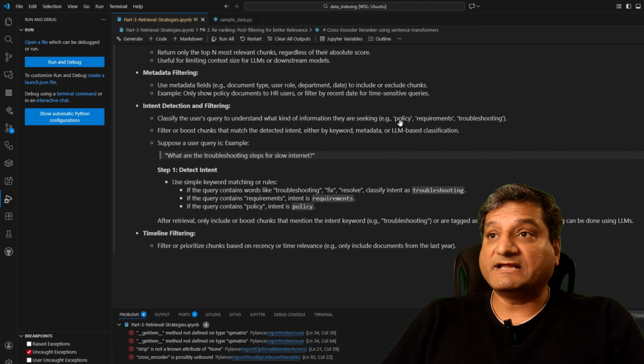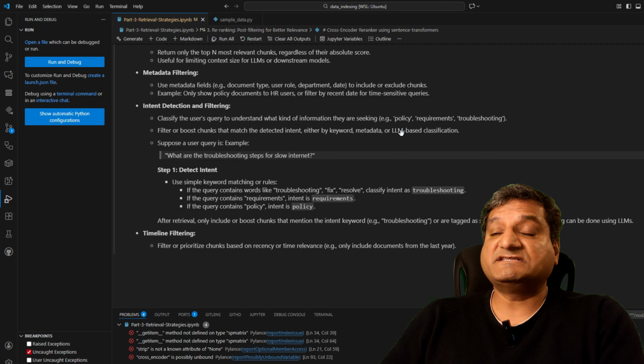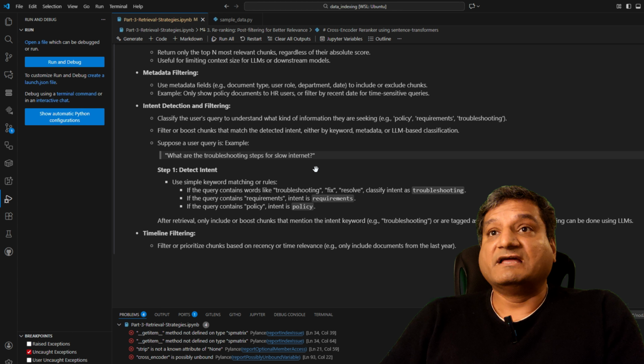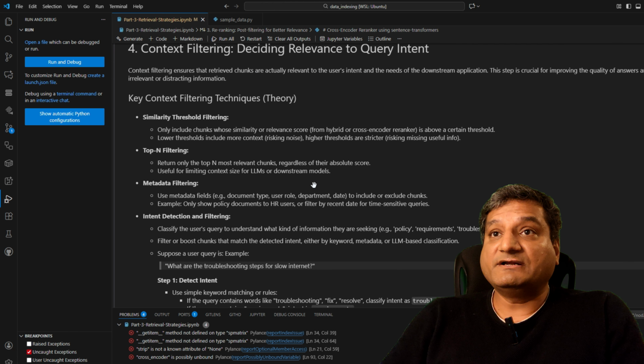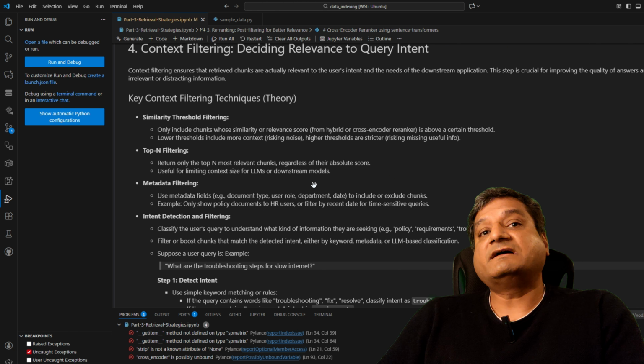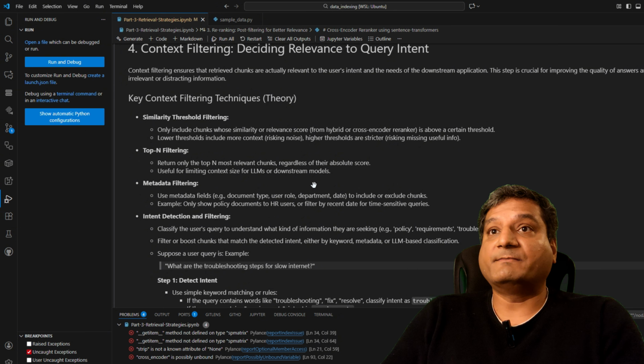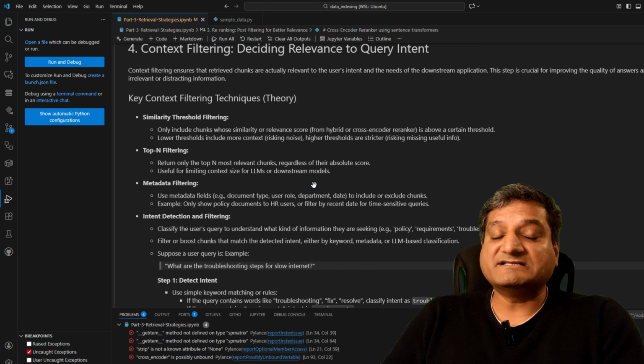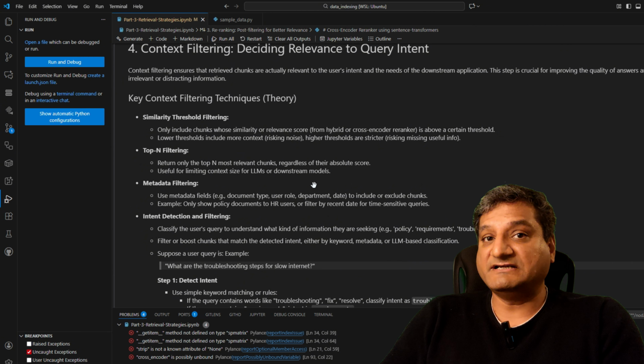For every chunk, you can create a tag. For example, this chunk belongs to a policy document. So you need not show this chunk, even if it has relevant information according to the user query. Such context filtering you can apply after the retrieval has happened. This is another step of filtering the information, so that it is exactly what the user intends or is asking about, and according to their authorization.